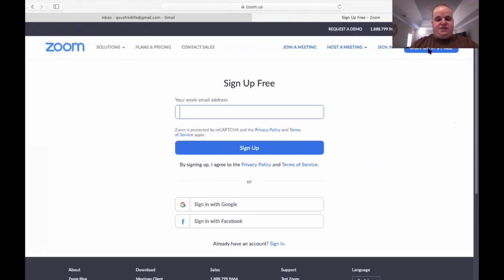The next page you're going to see is sign up free. Now it says your work email address. You can use your personal email address. For me, I'm going to show you, this is mine if you want to look at it. This is just one that I haven't used in a long time. I've already got mine set up on a different account. I'm just showing you how to do this for the sake of this video.